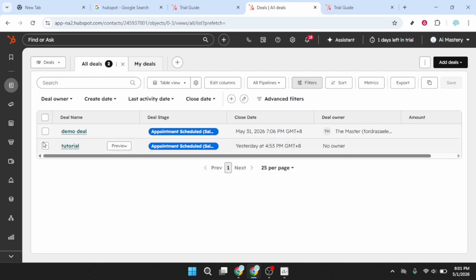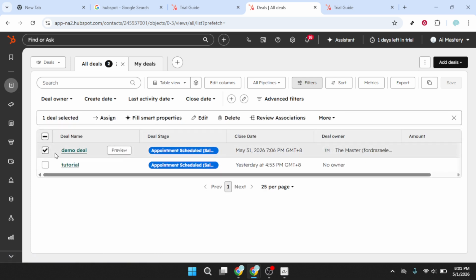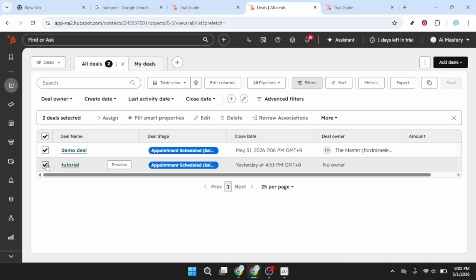Locate the deal you want to remove. Take a moment to verify you've got the right one by checking details like the deal name, amount, pipeline, or stage. When you're sure, click the checkbox next to that deal. If you intend to delete more than one, you can select multiple checkboxes before proceeding.